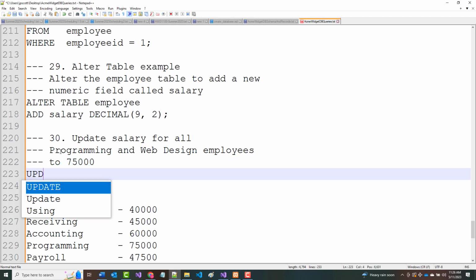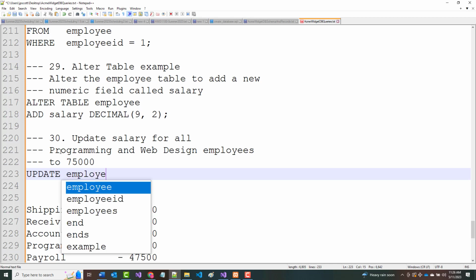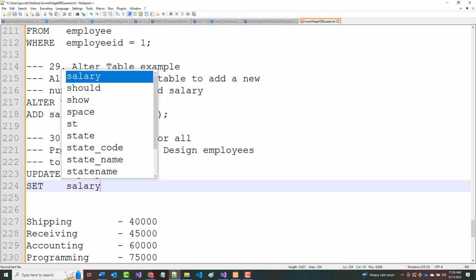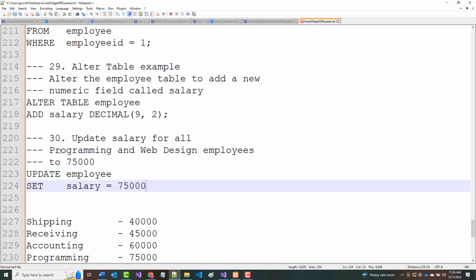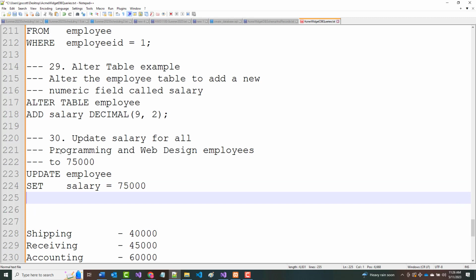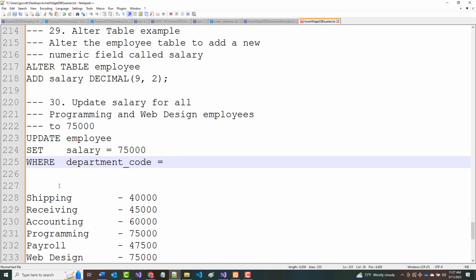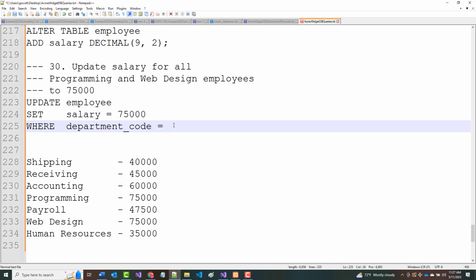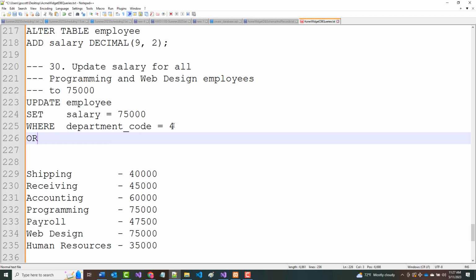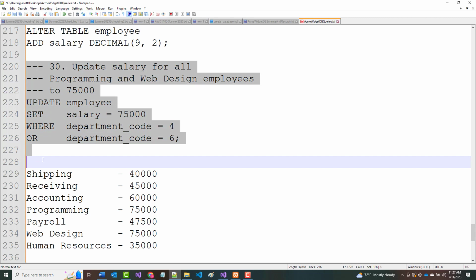All right, so I'm going to update. The table will be employee. I will set salary equal to 75000. Don't put commas or dollar signs, etc. None of that in here. Where, and that is what did we call that? Department code. Where department code equal, well, 1, 2, 3, 4, or 6. So where it equal 4 or department code equals 6. Now that'll work. There's absolutely nothing wrong with that.